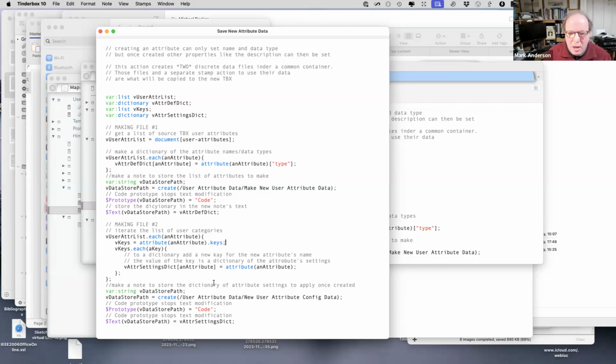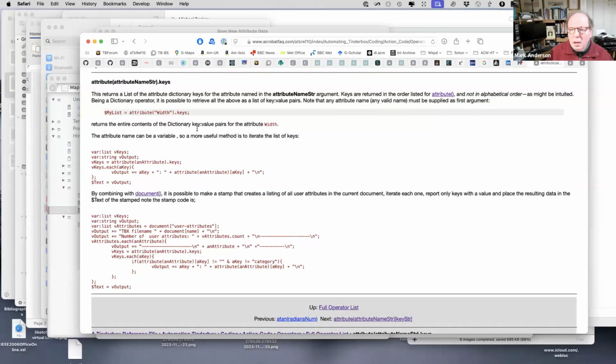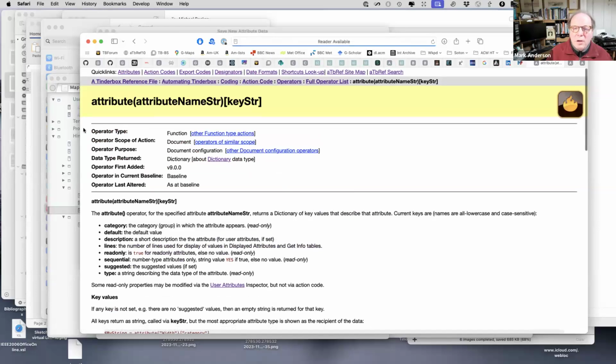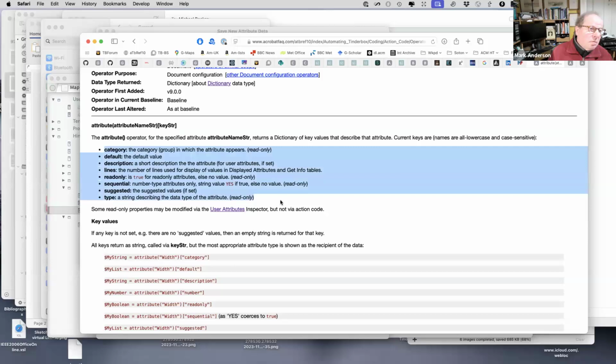And it turns out it's actually really quite nice, because if I call the attribute command with the name of an attribute, what I actually get back is a dictionary with all these settings. Now, I don't need to know the category, and I already know the type, but it doesn't matter. It's easy to just take the whole thing, soup to nuts, and not waste any time trying to say, oh, I only want 3 of the 5 or something.